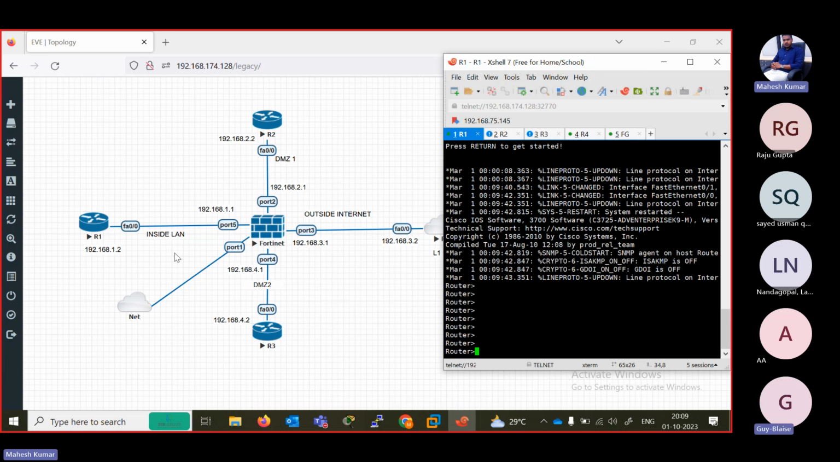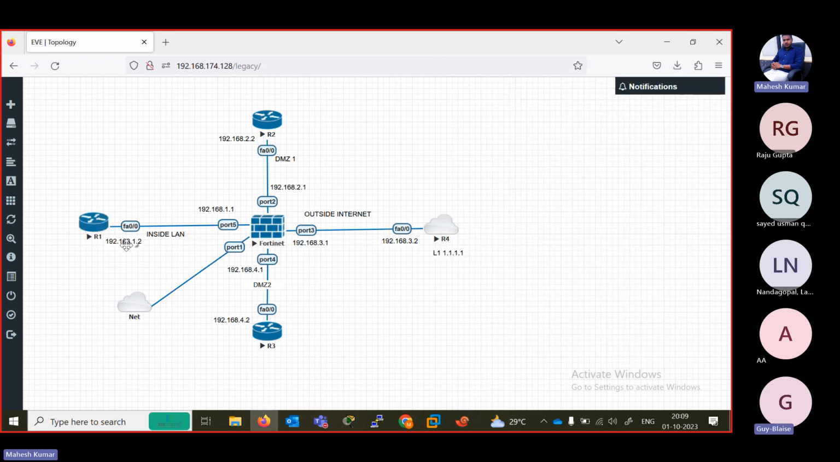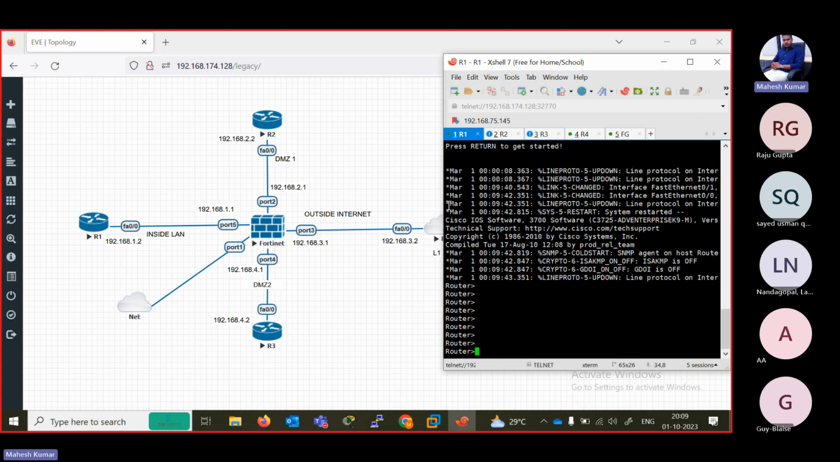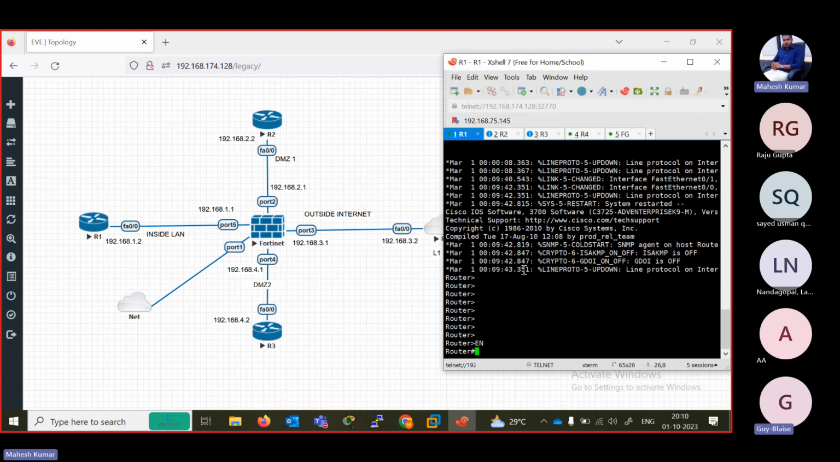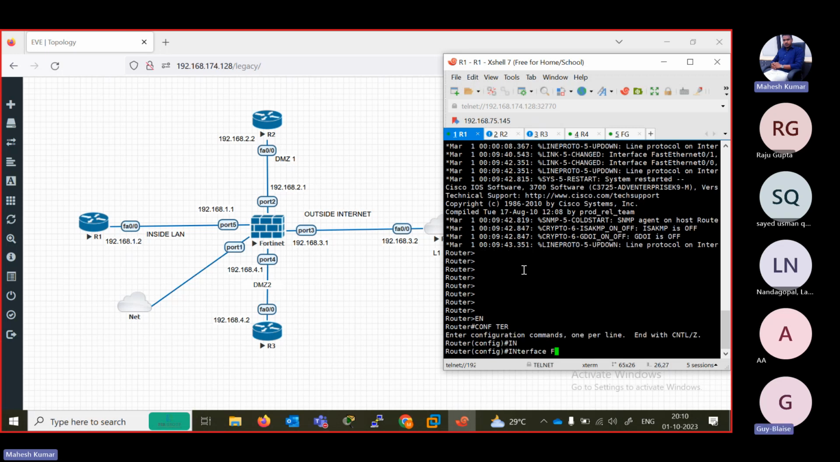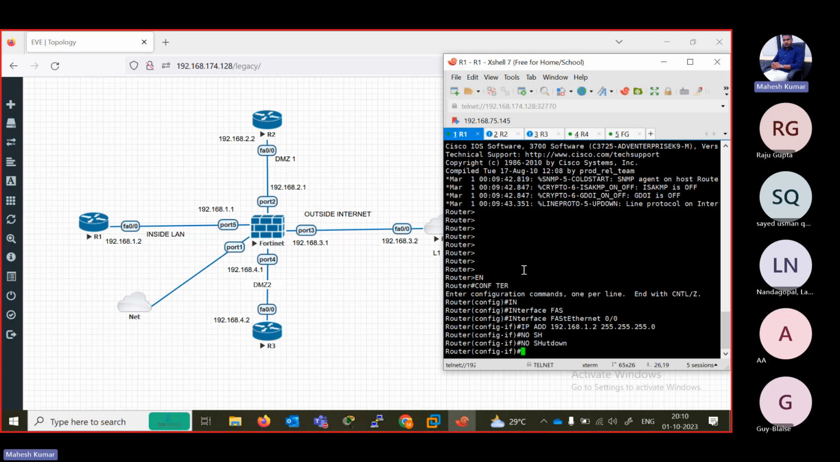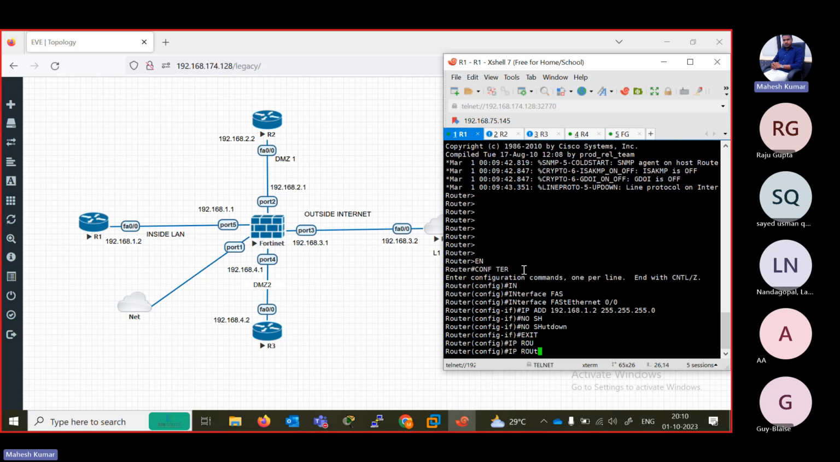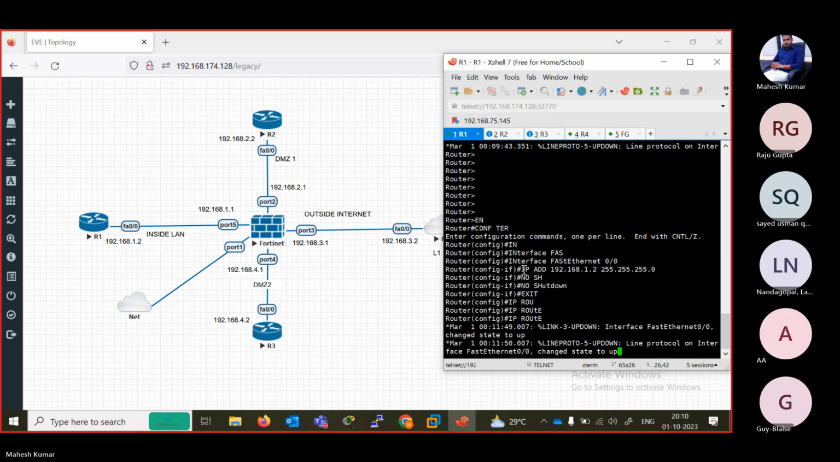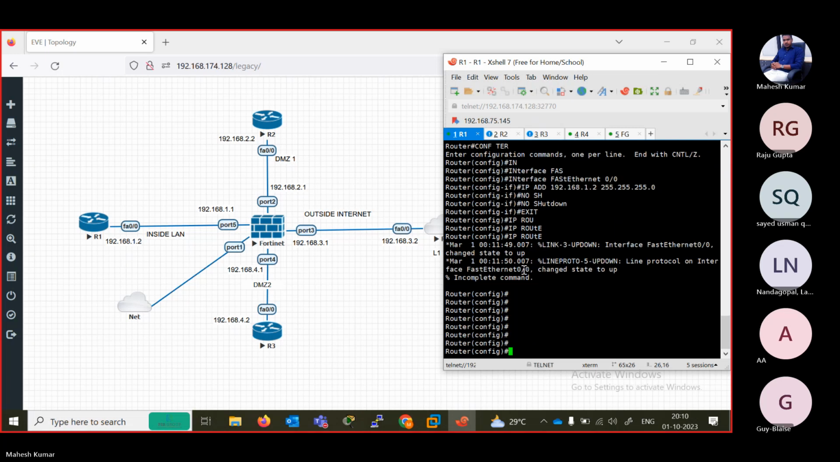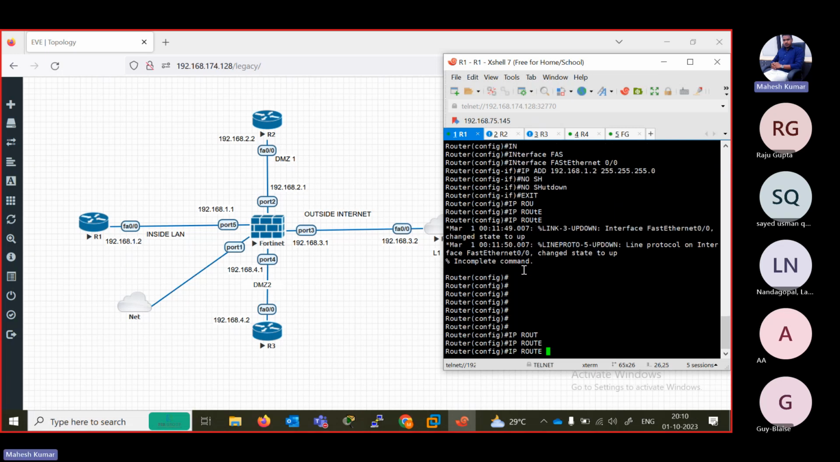This is our R1. Here we need to assign an IP: enable, configure terminal, interface FastEthernet 0/0, IP address 192.168.1.2 255.255.255.0, and no shutdown. At the same time, I'm configuring the IP route, a 0.0.0.0 default route.